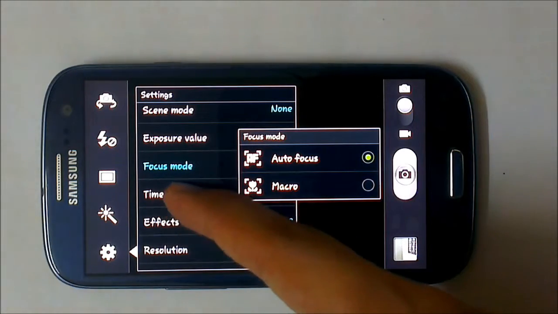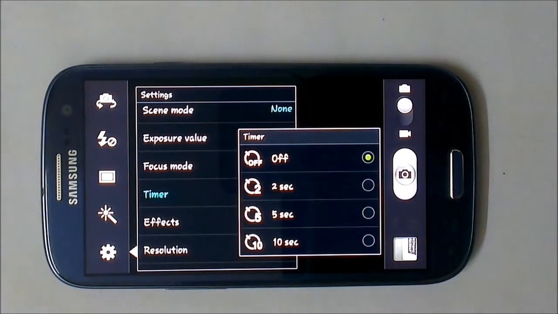Then we have a timer, which allows you to time the camera for some seconds, after which it will automatically take the photo. It's good if you are alone and there is no one to take the photo, or you are in a group and no one is there. You can place the camera somewhere and time it for some seconds, and the camera will automatically take the photo.